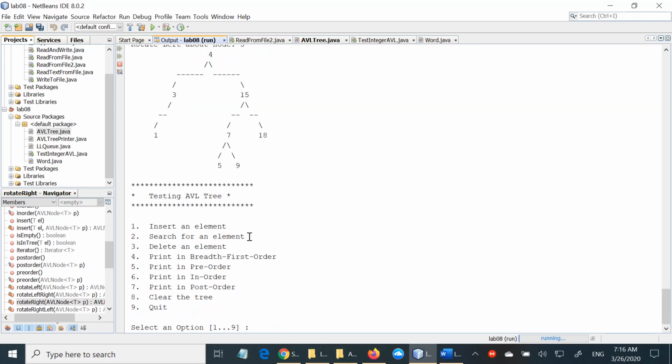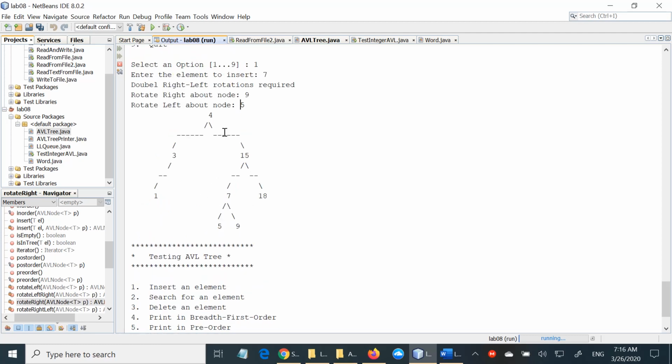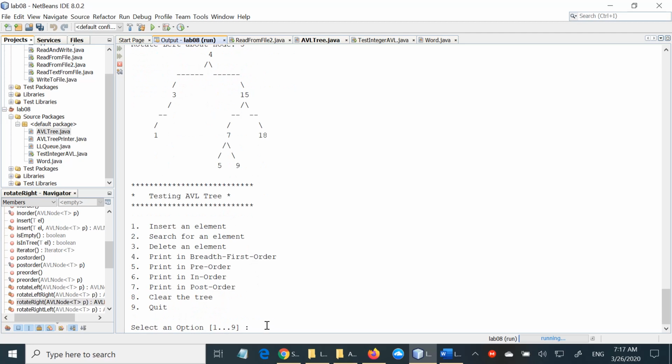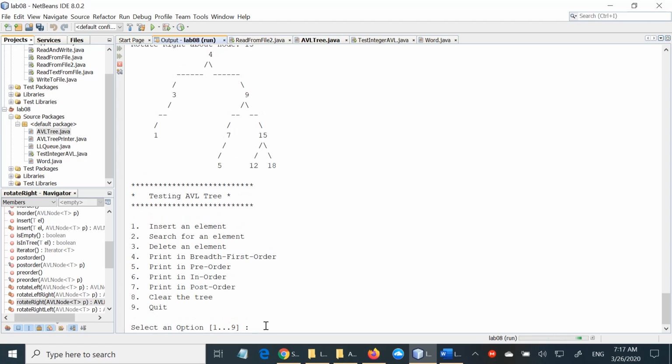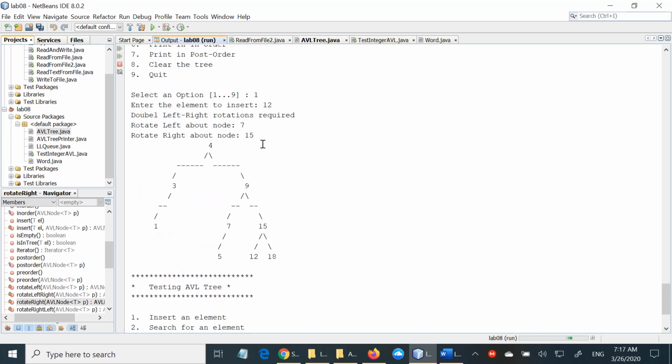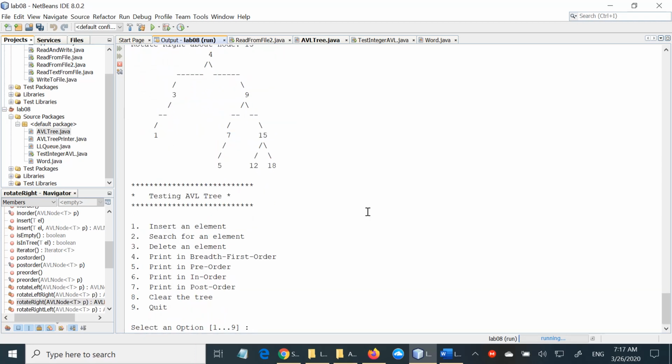The final value to insert is 12. 12 will go to the right of 4, left of 15, right of 7, right of 9. So at that point, I think 15 will be unbalanced, and the problem will be left, right. Okay, let's insert 12. Yes, and this is what you get after that rotation. This is exactly what we saw in the lecture slides. So this is basically teaching you how to do the insertion.